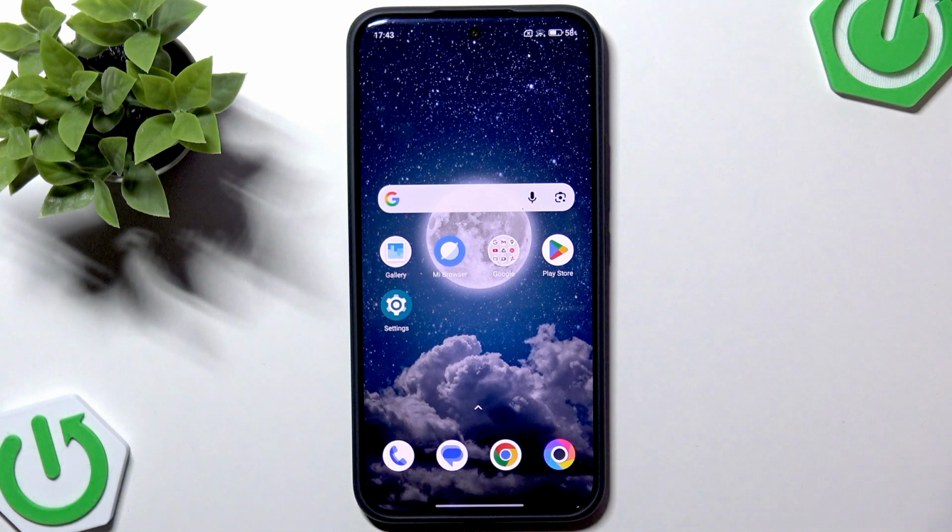Welcome. In this video, I will show you what to do if you're constantly getting the "System UI has stopped" error on your Xiaomi POCO M8 Pro.